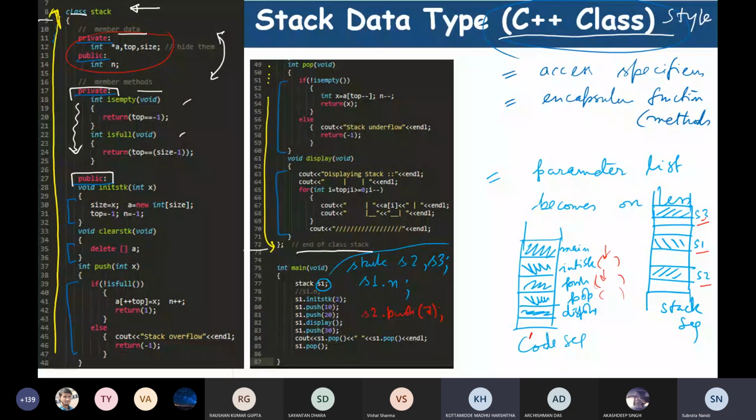So this public tag holds true for init stack, clear stack, push, pop, and display. Till you further change, the public tagging holds true for all the members that you list beyond that. Is that syntax fine? Yes, sir. So the rest of the things are very simple.